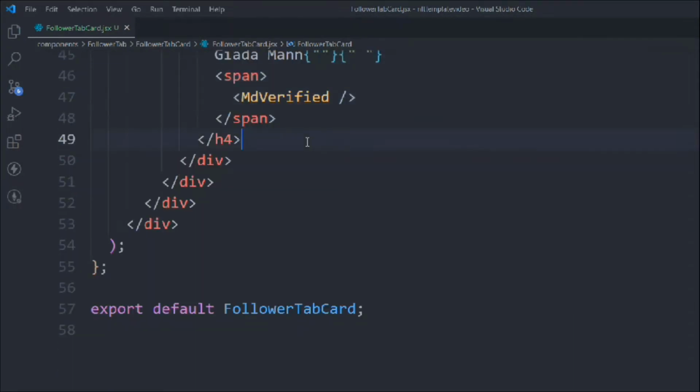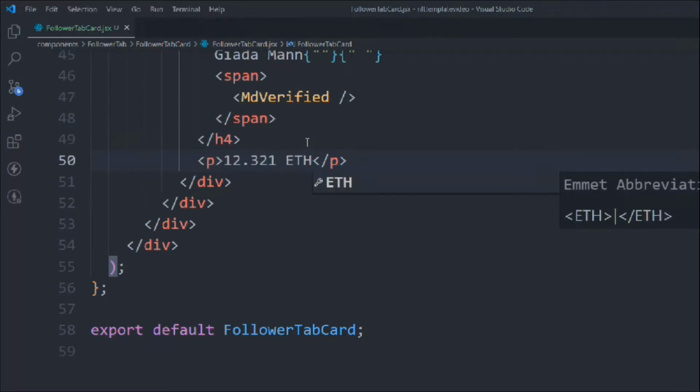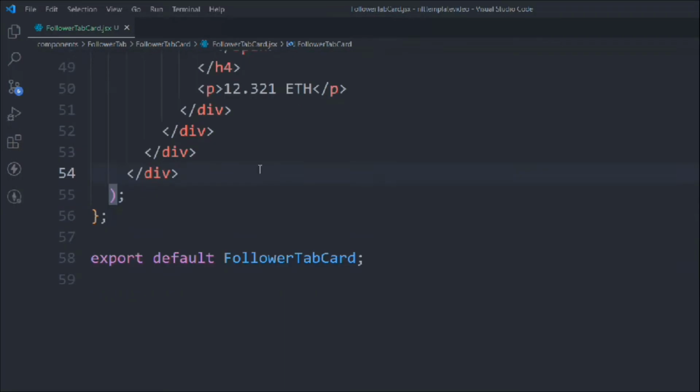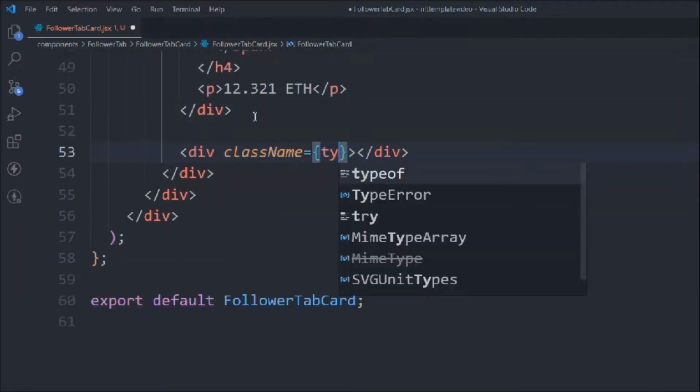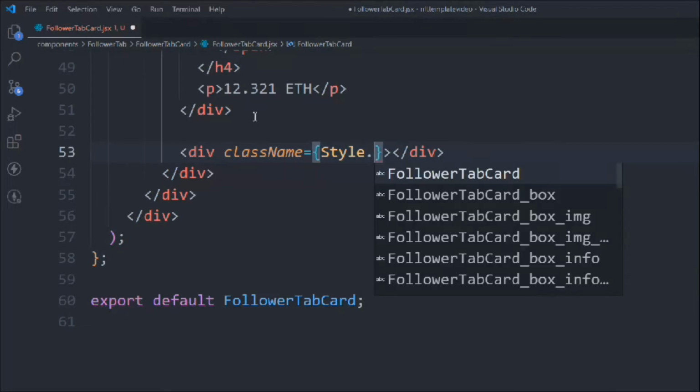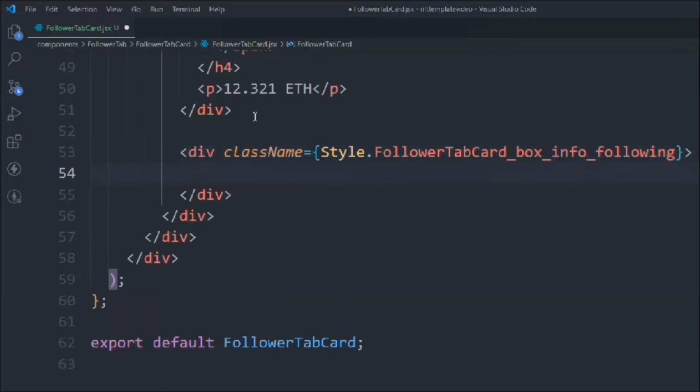Let's come down, we're going to have a p tag, and inside that we're going to render the price. So let's give a random price. Let's come out of the div, it will have another div, with a class called, let's say, follower-tab-box-image-info-following. In that we'll have this dynamic.